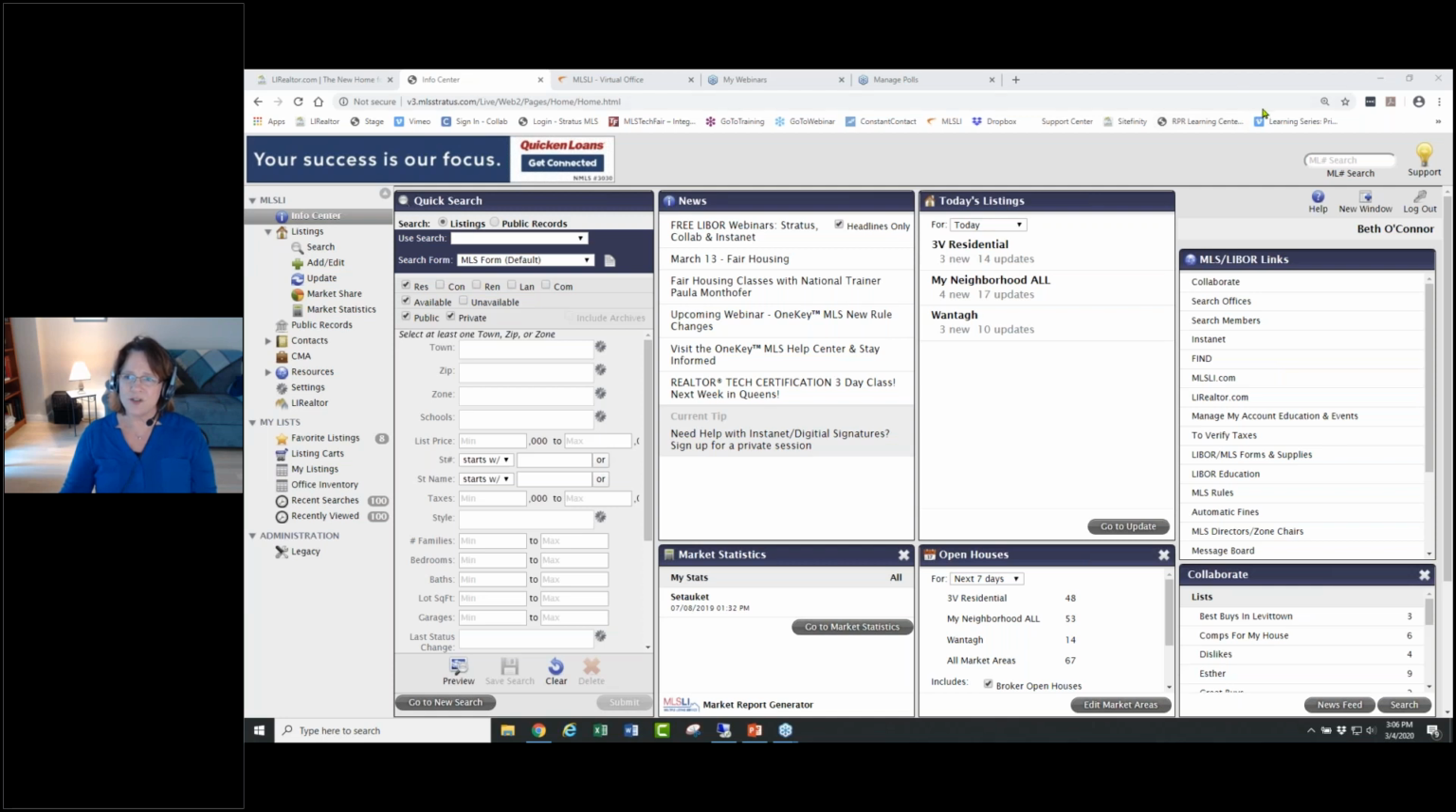All righty, so let's just cover some really what I think are the key things you need to be aware of here and what you need to be doing when you get on Stratus. One of the most important is your hot sheet here. We call this today's listings. Other MLSs around the country call it a hot sheet.